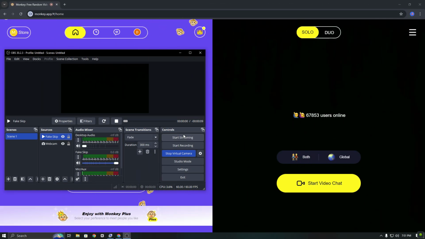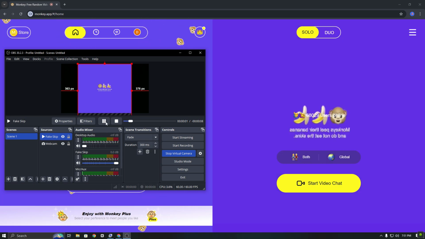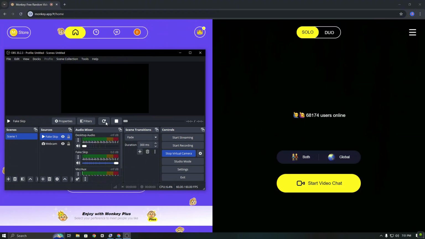While chatting with strangers, play the fake skip video and it will look like you have skipped them. At the end of the video, your webcam will automatically show. You have to practice before doing this.